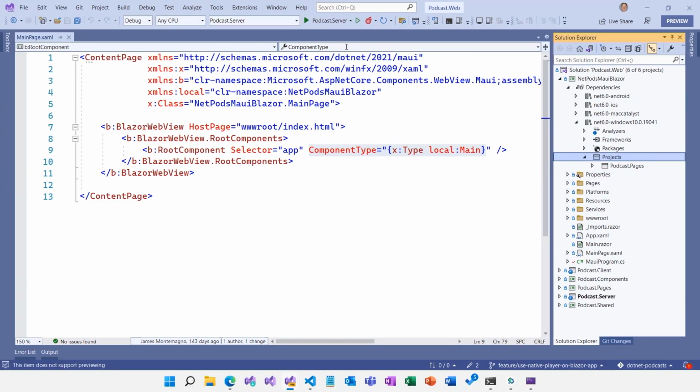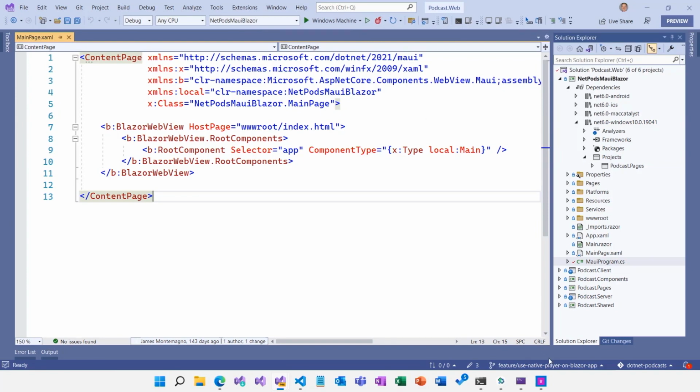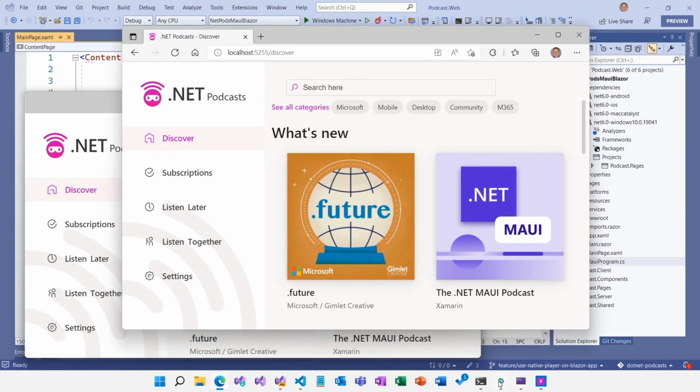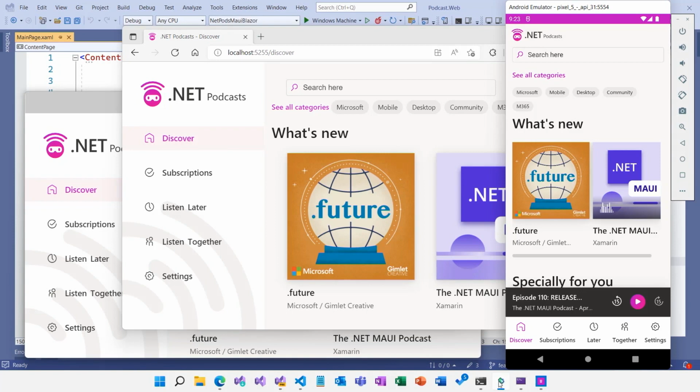If we now run this, we're going to run the .NET MAUI project. We can see it running on desktop. There it is. And of course, it runs on web. And now it's running in a native Android application as well. The same Blazor Web UI components being used on mobile, desktop, and web.